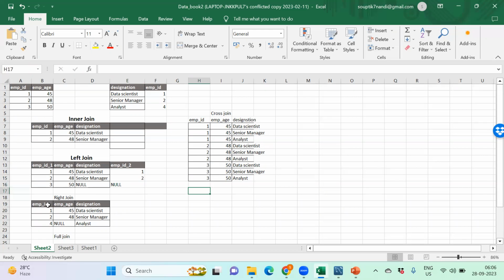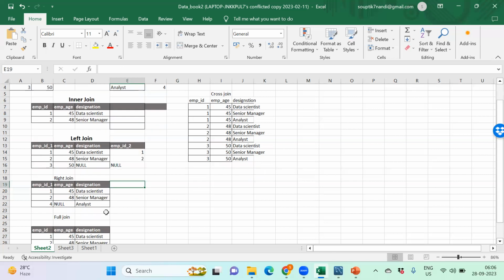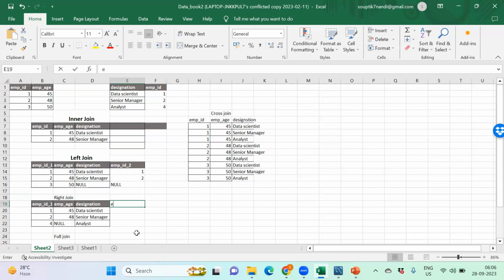If I just mention this as employee ID 1, for right join, means right outer join, left outer join, right outer join. Employee ID 2. Over here, it should be 1, 2, null. For employee ID 1, for right outer join, all the things should be present.